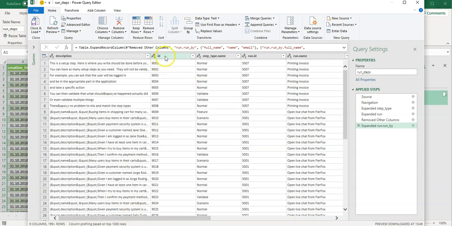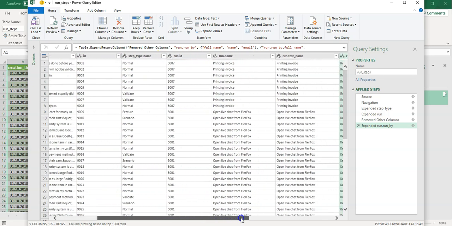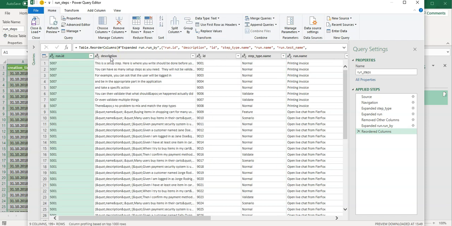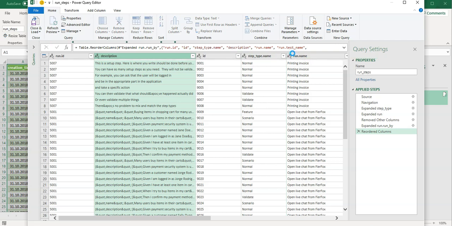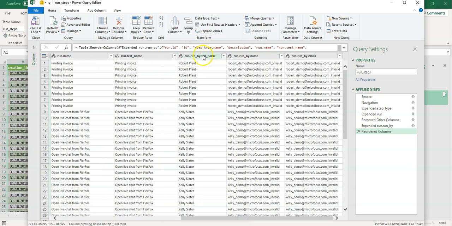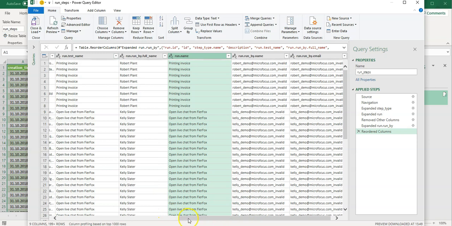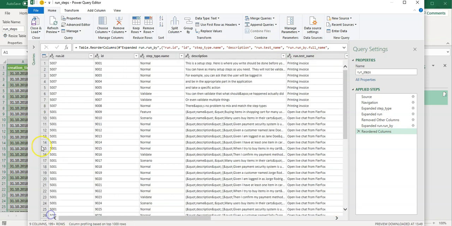And now let's sort it a bit. So I will sort first of all the run ID to the left, then the step ID, the description I will move to the right, so it is here. Then we have the run name and the test name. So the run name can be moved, I guess, after the name of the tester, and then we have the test name. I guess this is exactly what we are looking for. Yeah, so this is the example I would like to save.